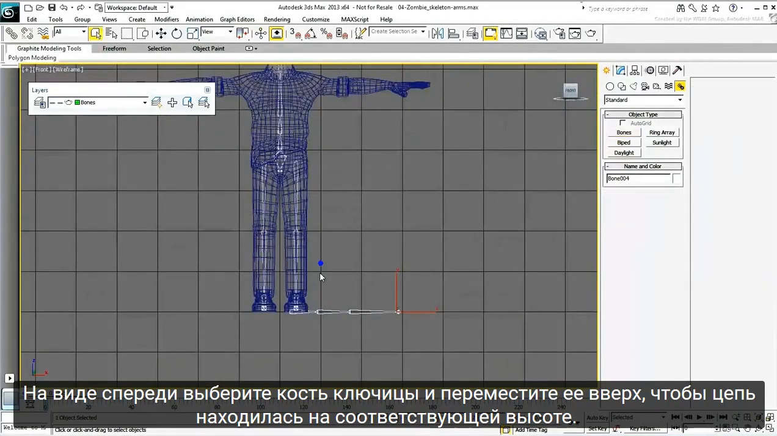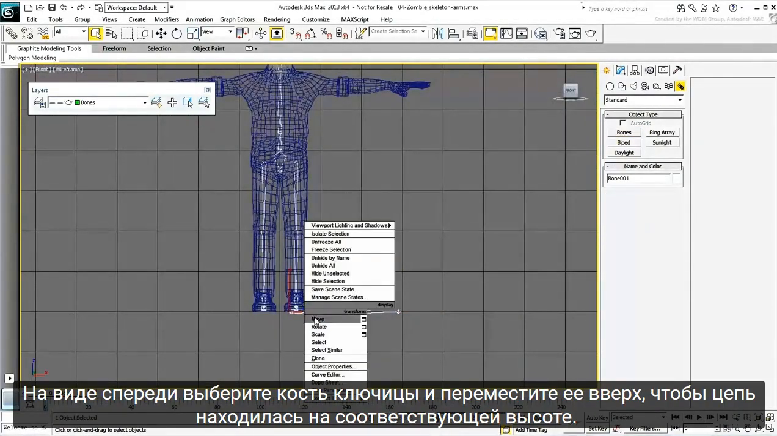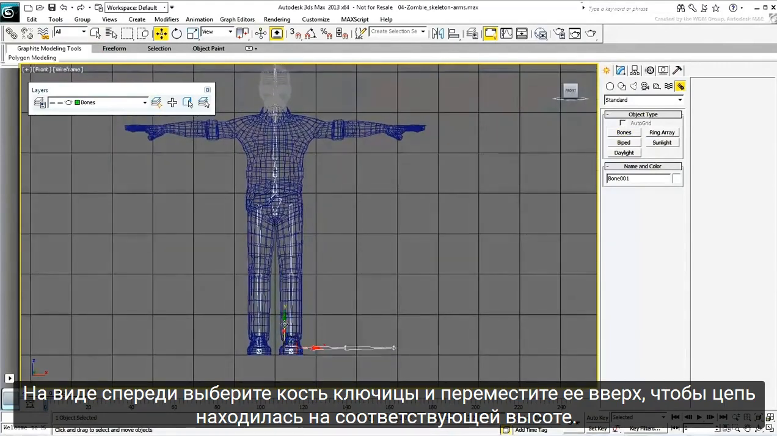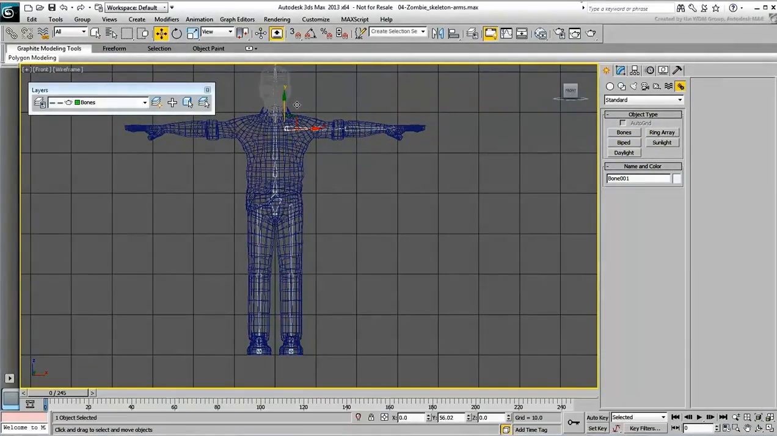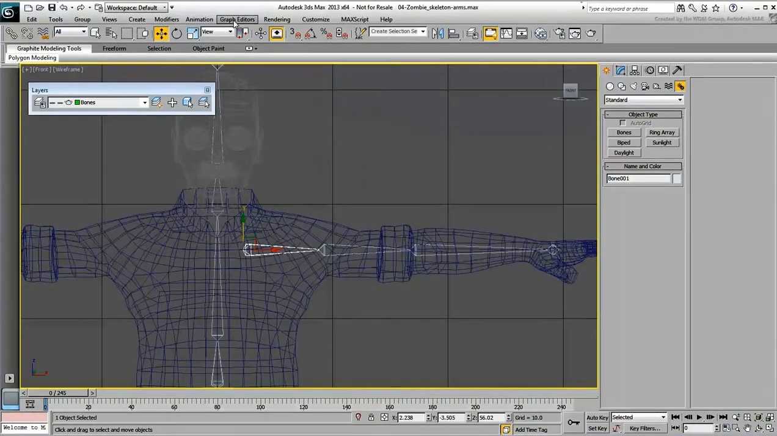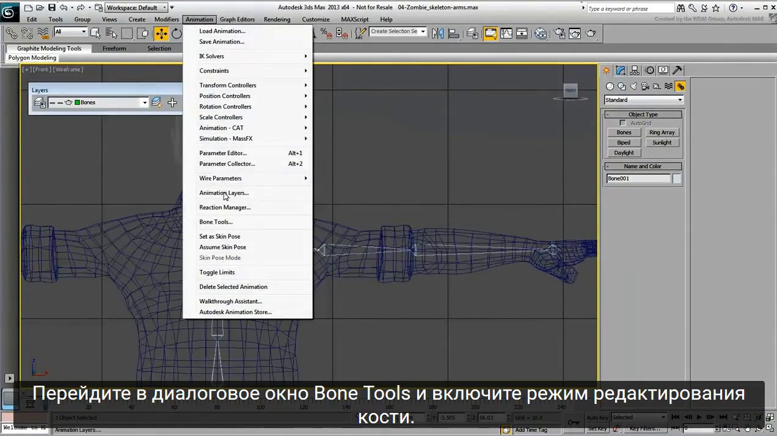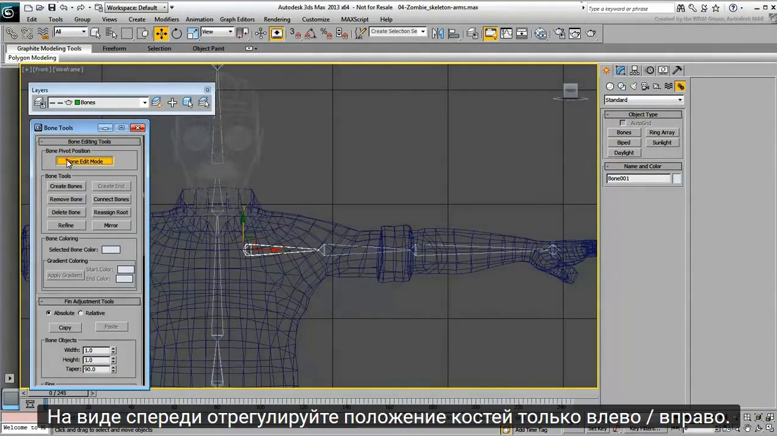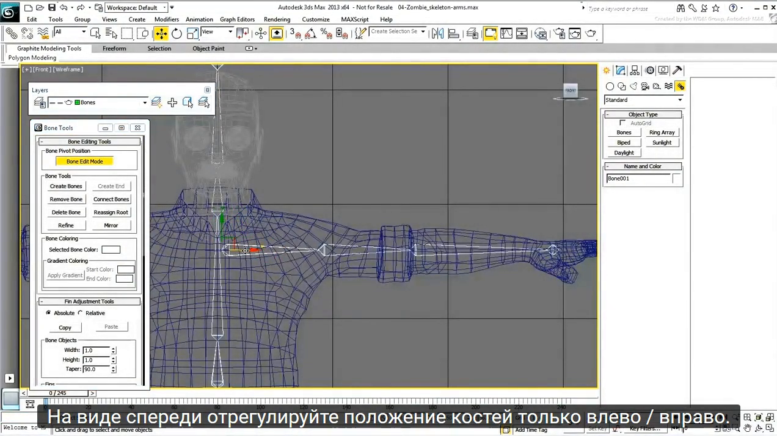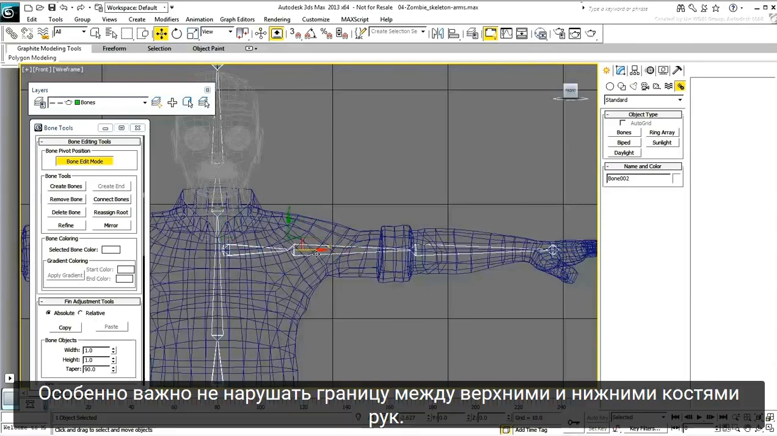In the front view, select the clavicle bone and move it up so that the chain is at the appropriate height. Go to the Bone Tools dialog and enable Bone Edit mode. In the front view, adjust the position of the bones in a left-right direction only. It is particularly important not to break the line between upper and lower arm bones.